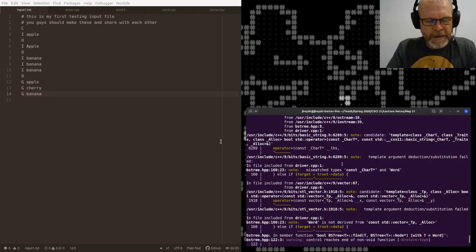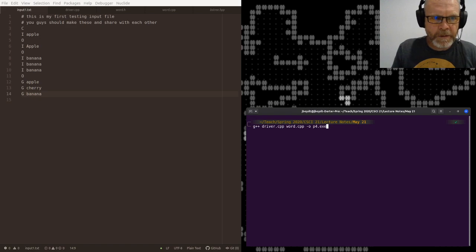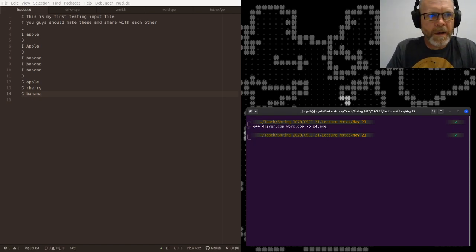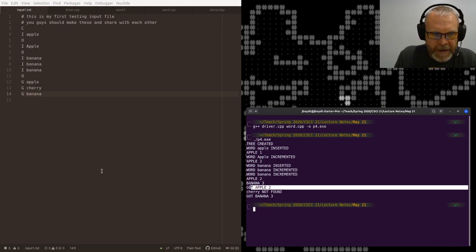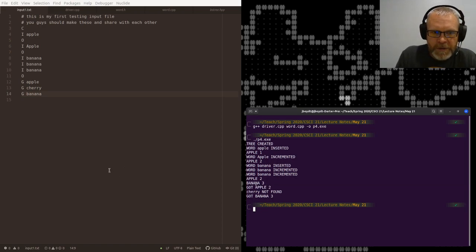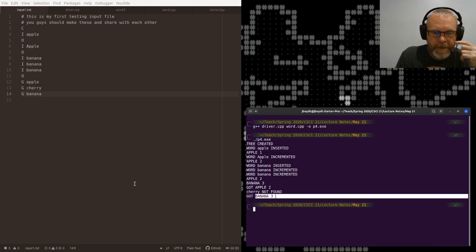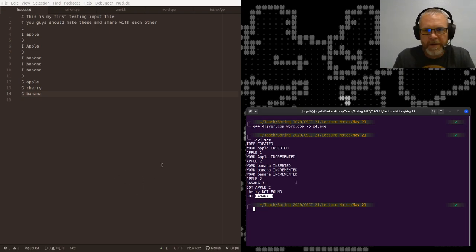So in the meantime, I did change the code. I hope I put everything back. I did. I also updated the input file, so when I run this now, let's see if it did it. So there's got apple with the count because I used a pointer to the word object in the tree. Cherry was not found, and then I used the pointer to the node that had this word and its count in the tree and printed it from there.